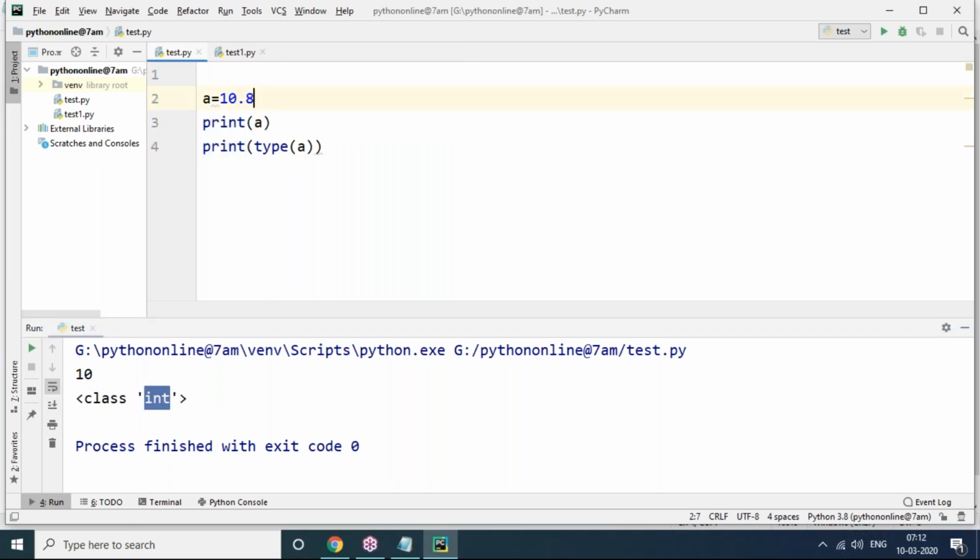Now, for example, 10.8. What is this type? Float type, 10.8 is a float. My requirement is that I want to convert this float into integer type. How can I convert it? We can convert from float to int and also from int to float. We can do both. So how can we do that?